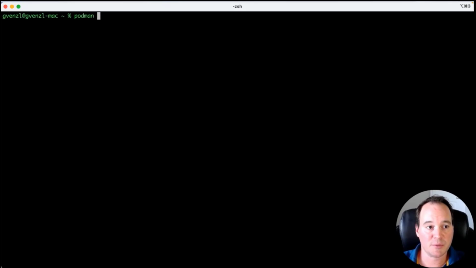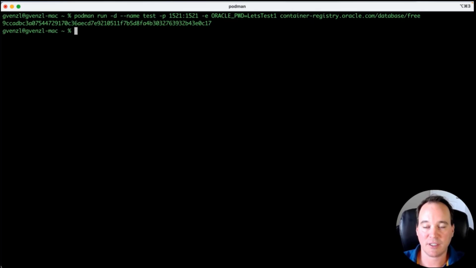So what we're going to type here is podman run to spin up a new container, set it into the background, give it the name test. I port forward 1521, so that exposes the port 1521 inside the container to my local machine 1521. I define the Oracle password, so that's for SYS, SYSTEM, and PDBADMIN, to be let's test one, and then I just say container-registry.oracle.com/database/free. Once I hit this, my container is being started. I already have the image down here, so therefore you don't see any download. If you don't, it will download the image now.